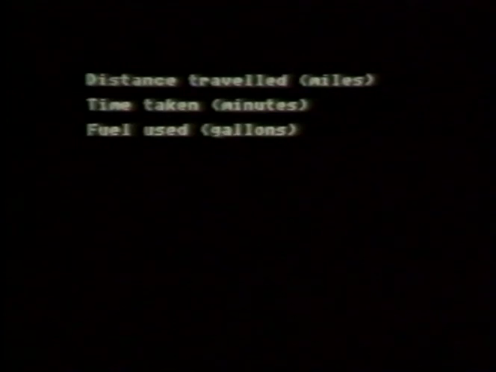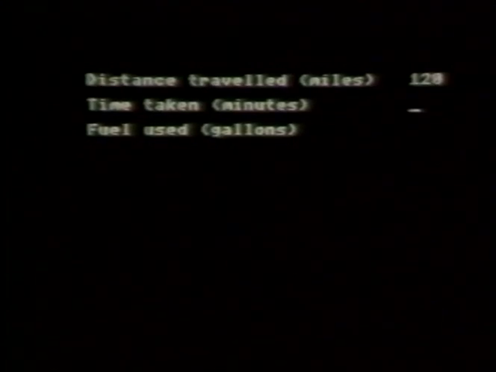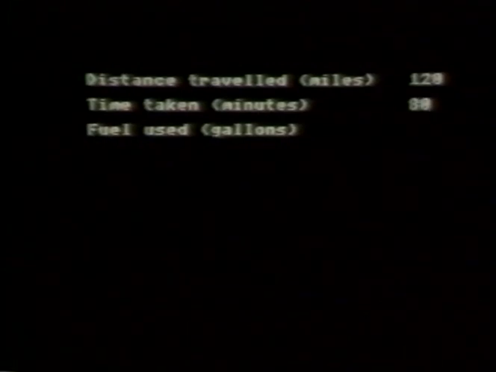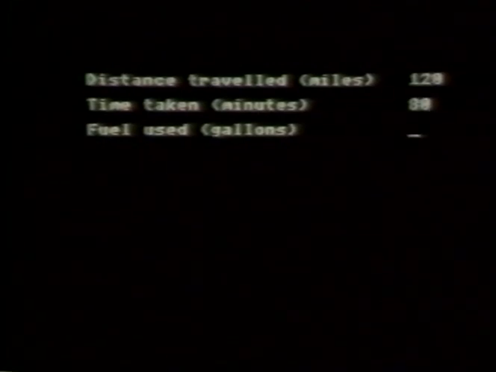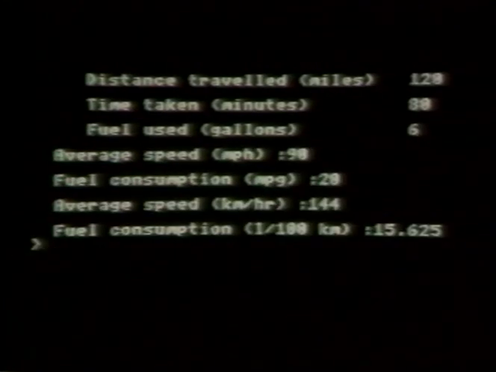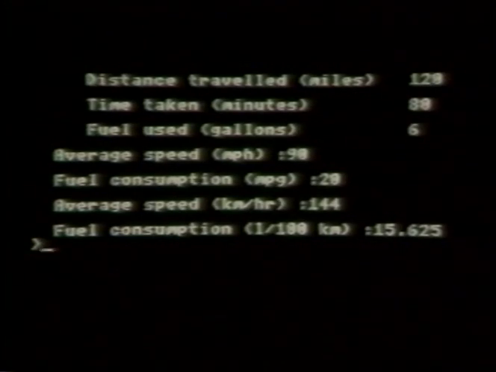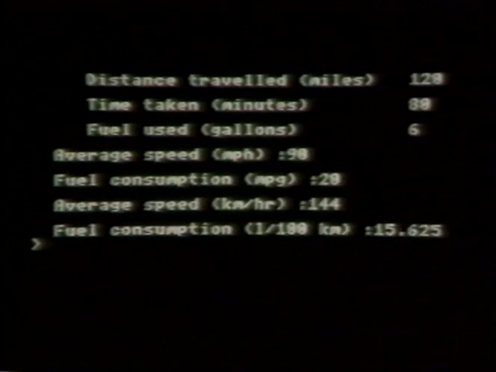Well, let's say we went 120 miles, so we enter 120 and press return. It now wants to know how many minutes it took. Well, let's suppose we were going quite fast and we took 80 minutes, and that we used 6 gallons of fuel. As soon as we pressed return after the third answer, we get 4 lines of output telling us our average speed and our fuel consumption, and then average speed and fuel consumption using kilometers and liters. Well, that's what the program does.